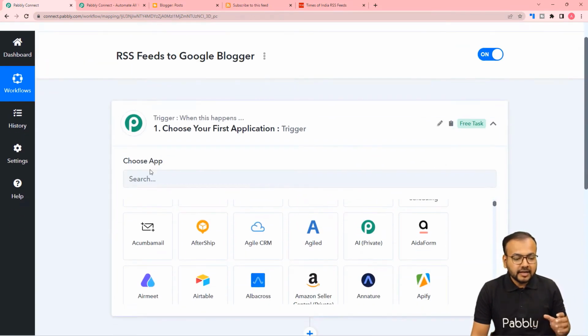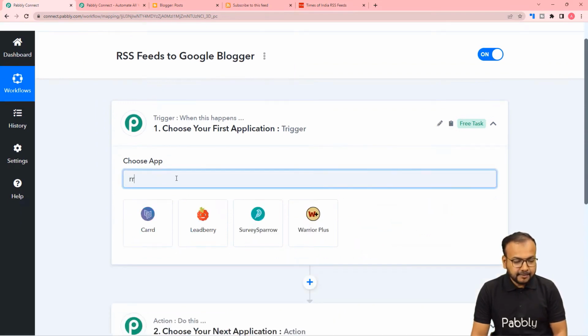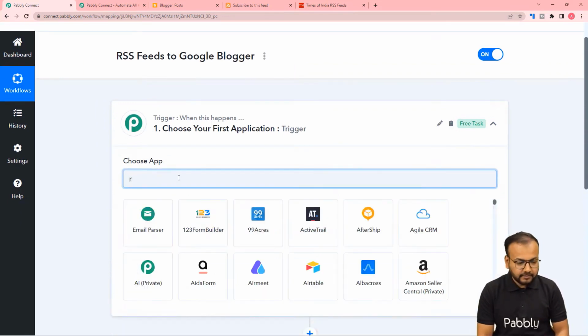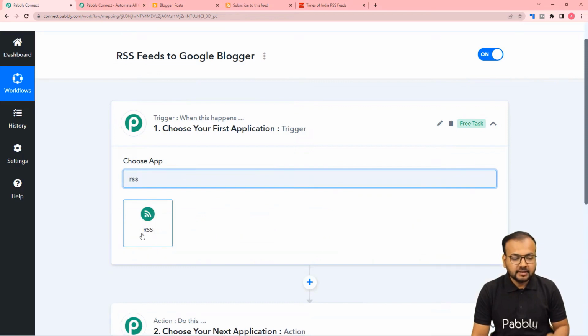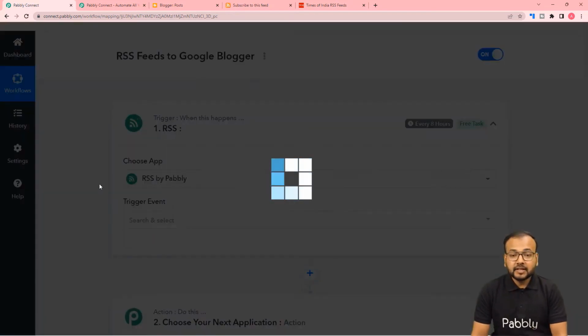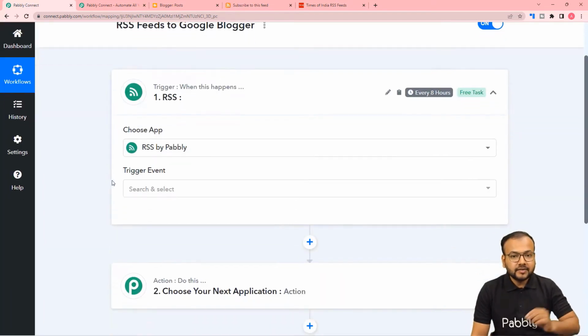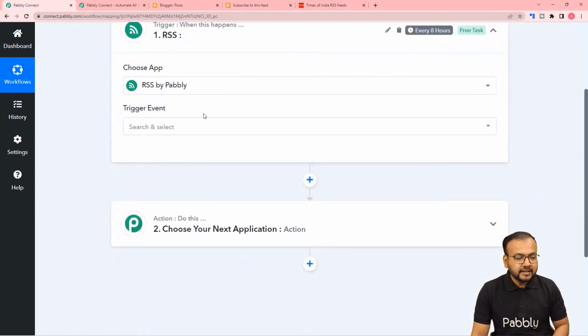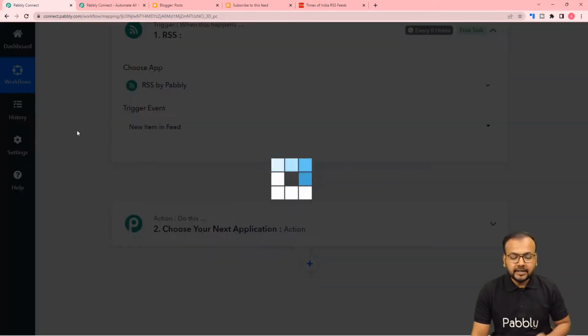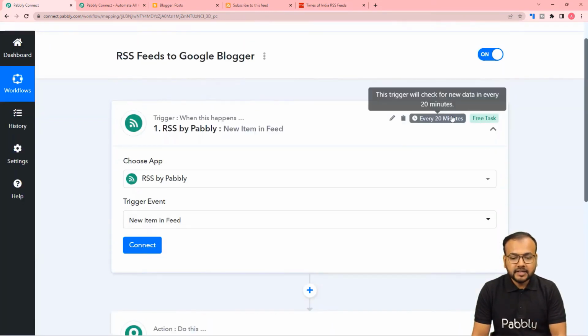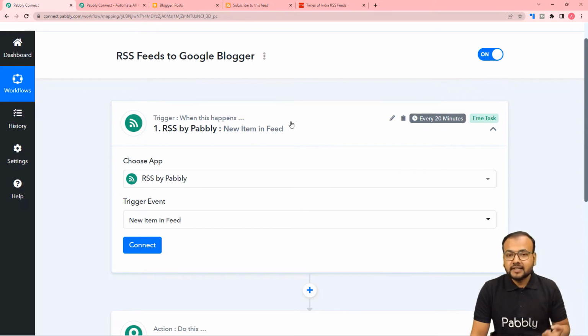So here we are going to connect the RSS by Pabbly feature of Pabbly Connect. RSS, here it is, select this. So with the help of this, you can connect the RSS feed of any website, right? So the trigger event would be new item in feed. And here you can see this trigger is showing every 20 minutes. So this trigger is going to check every 20 minutes if there is a new feed in the RSS website. And if there is any, the data will be fetched and the trigger will start working.